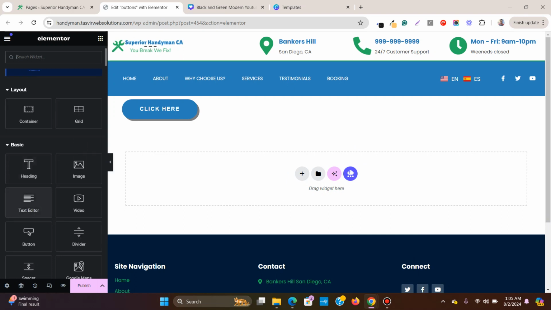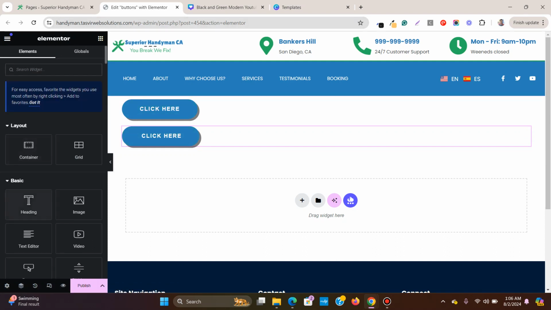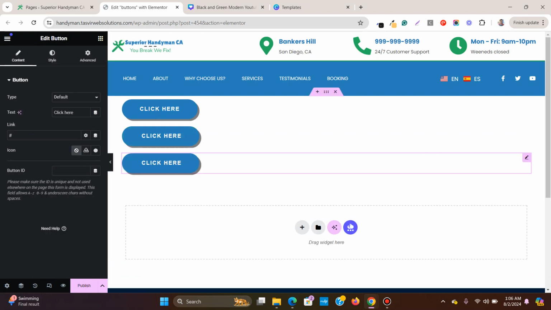Okay, now if I add a new button, you see it will look exactly the same, like this one over here. All the changes, the button shadow, the hover color, the typography, font, etc. So this is how you set a global default style to a button, so that whenever you add a button, every time it gets the same style, just like this one.